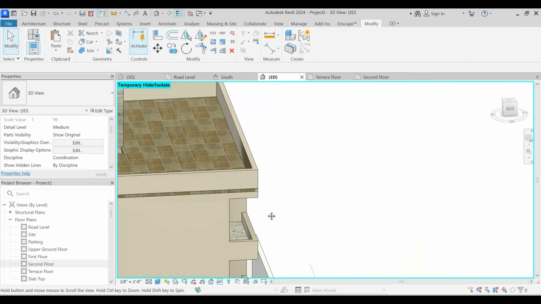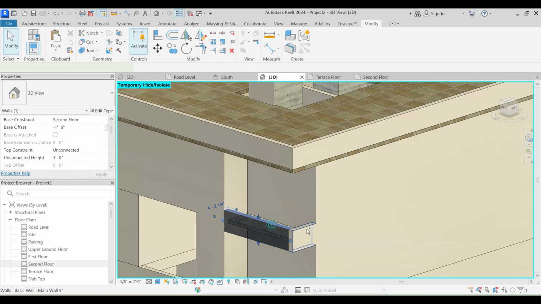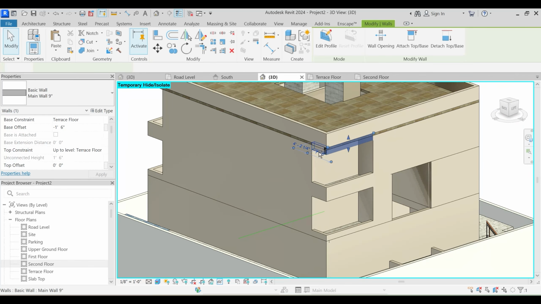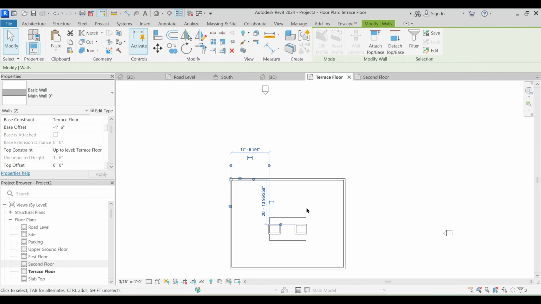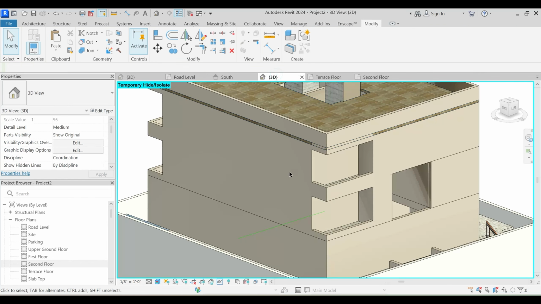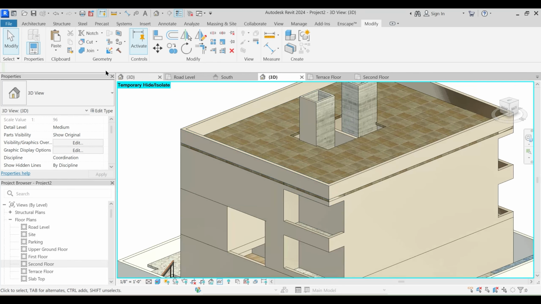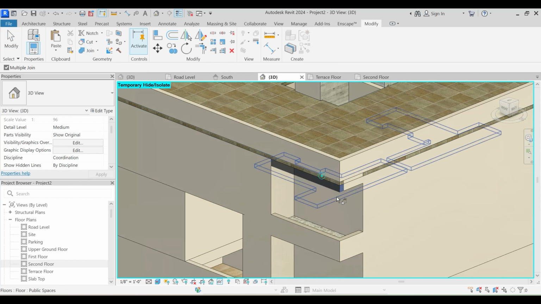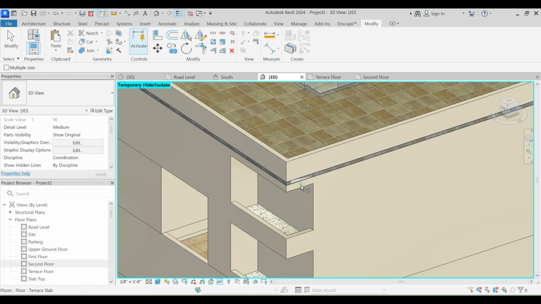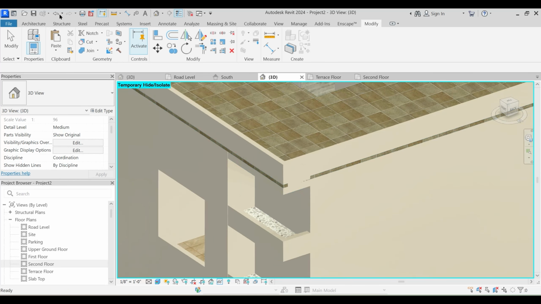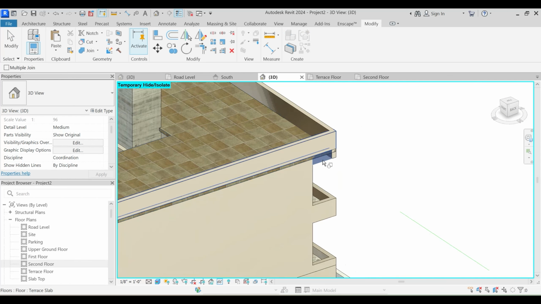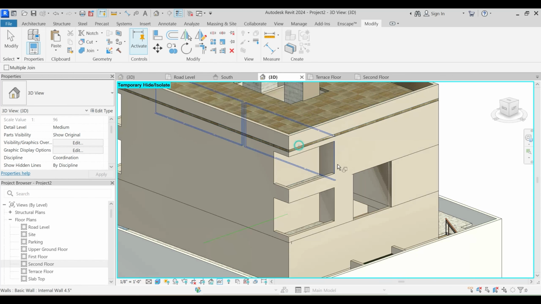Okay. And here too, select both of these. Now let's just mirror this 1 and 2 and go to terrace floor, DM, and select the center and copy and mirror it. Fine. But what we need to do, we need to join it. Multiple joins uncheck. Join this to this, this to this, this to this.